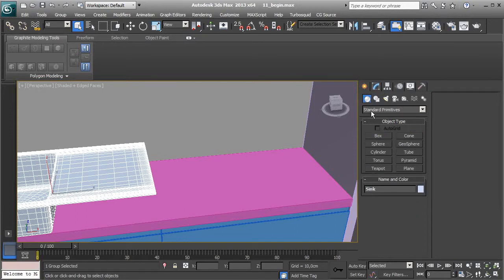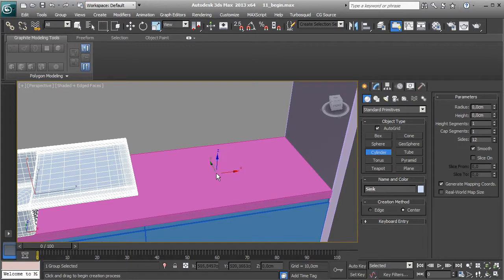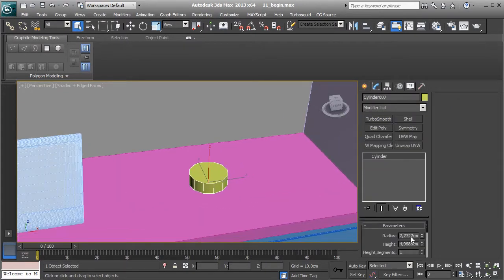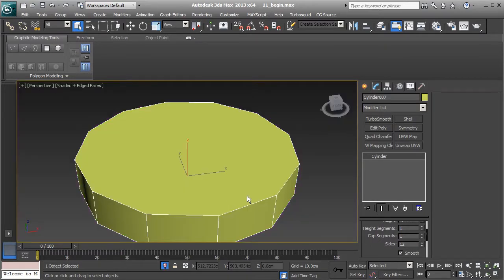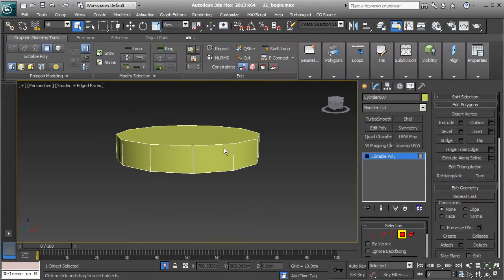One cylinder with auto grid turned on here on the countertop. Okay, and now let's type in 3 centimeters radius and height 1 centimeter, height segments 1 and sides 12. Zoom in and let's isolate that. Convert that to editable poly.